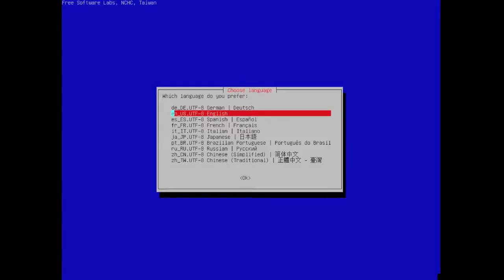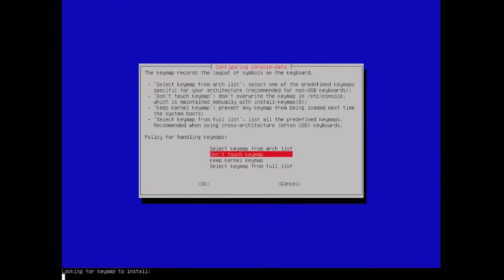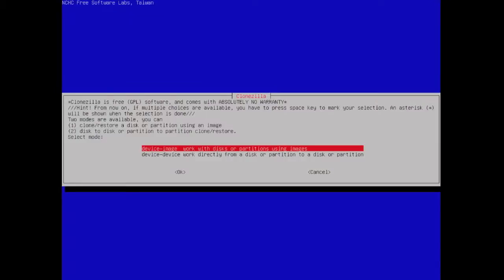And here you just choose your language. Normally, you can just use the default ones. Don't touch the keyboard mapping, we want to keep that. Okay, this is where you actually start the cloning process. Here you can choose between two options: enter the shell, the command prompt, well, excuse me, not DOS prompt, that's the Windows command line. Of course, we're going to start the Clonezilla portion.